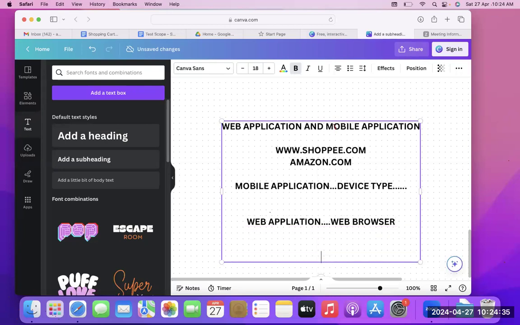Okay. If you are working in a mobile application, device type. Device type. Clear, everyone?